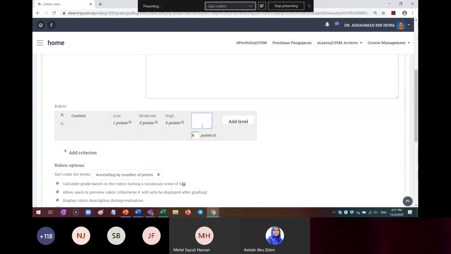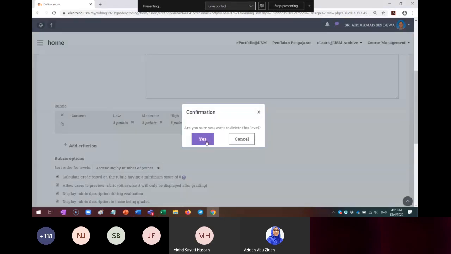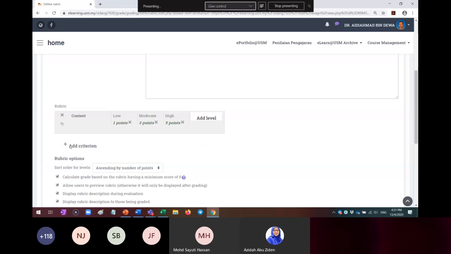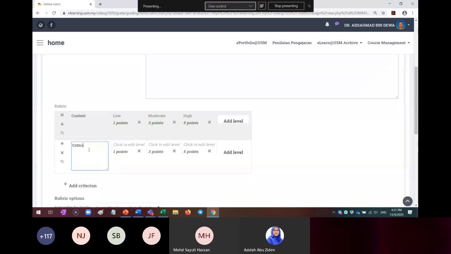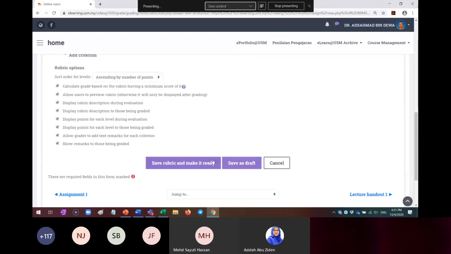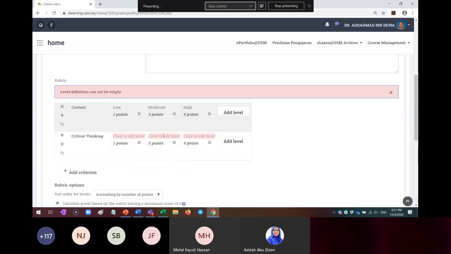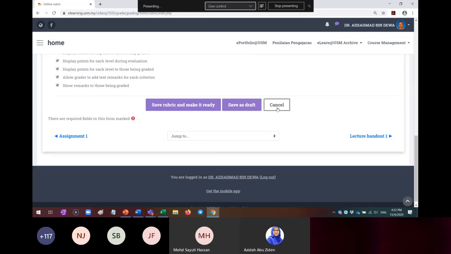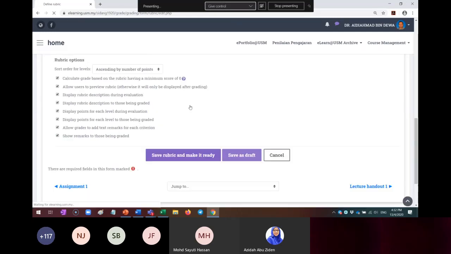Let's say critical thinking. Then you want to add one more criterion, maybe critical thinking. You want to see how well the student thinks critically, and then you maintain this one. The rest are okay, you leave it there. Then you save the rubric. Then you have a rubric already. This is the rubric. So save rubric and make it ready.